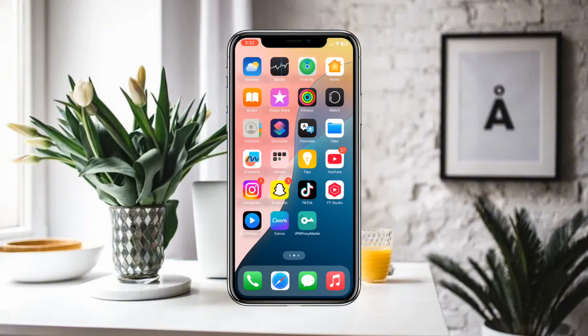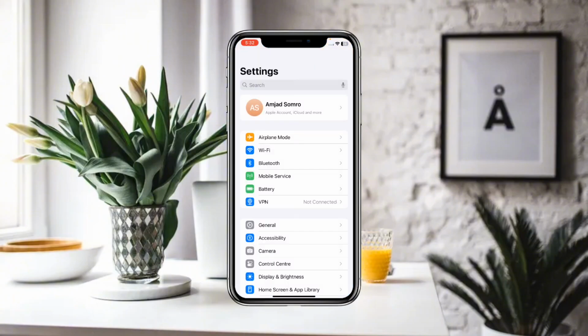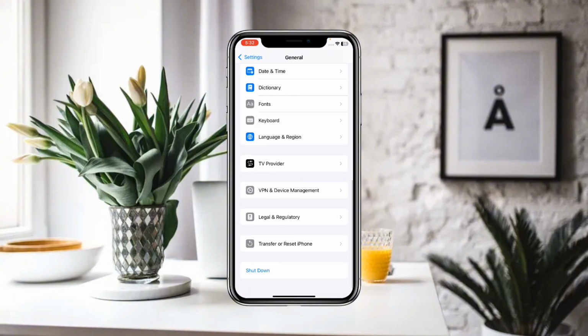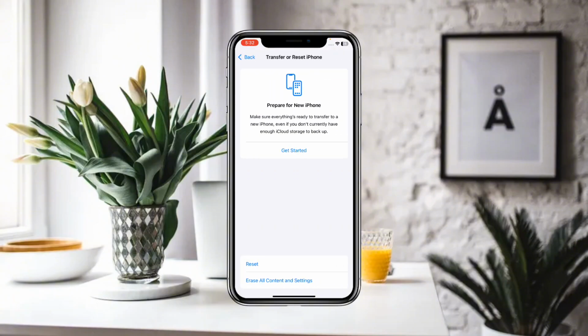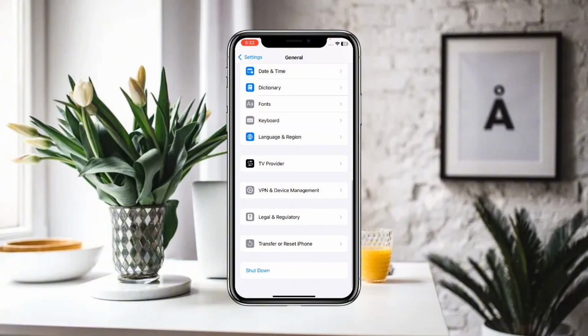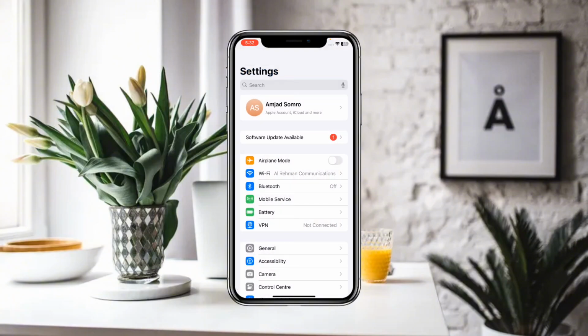And the next thing you have to do is simply go to settings here, and in settings you have to go to general, and after that you have to scroll down until you find the option of transfer or reset iPhone. And here you have to click on reset, and you have to reset all of your network settings. And after resetting all of your network settings, you have to simply go back.